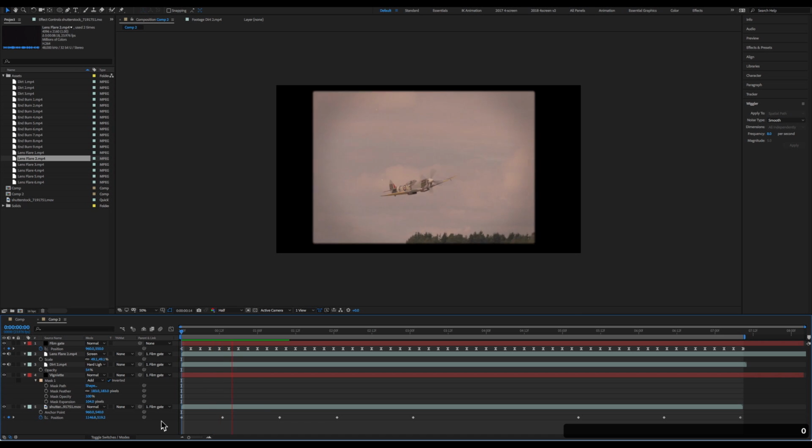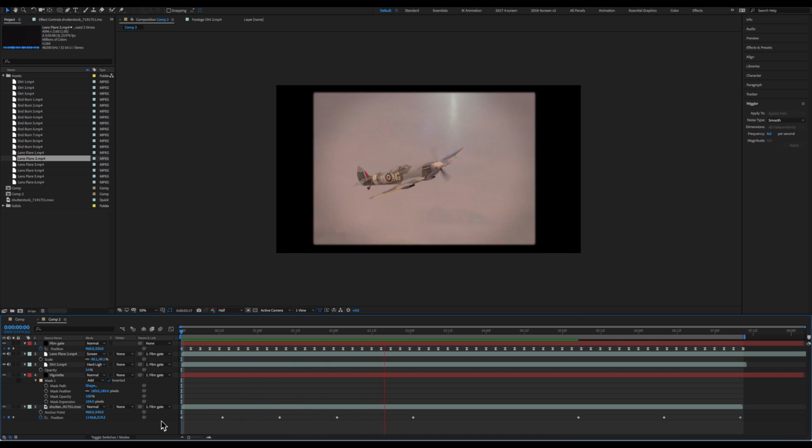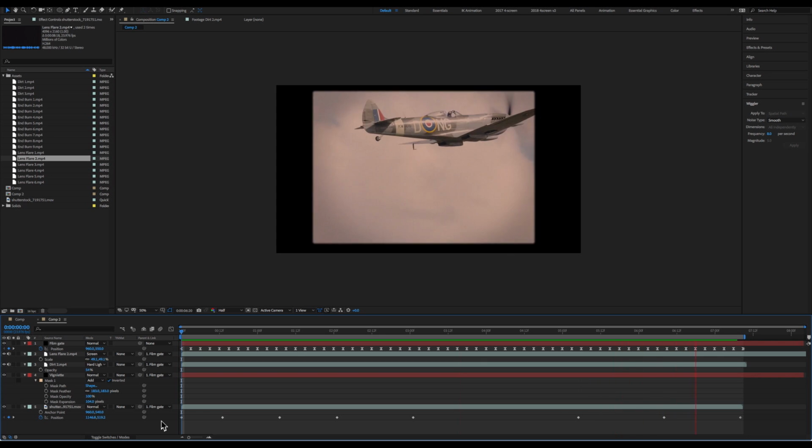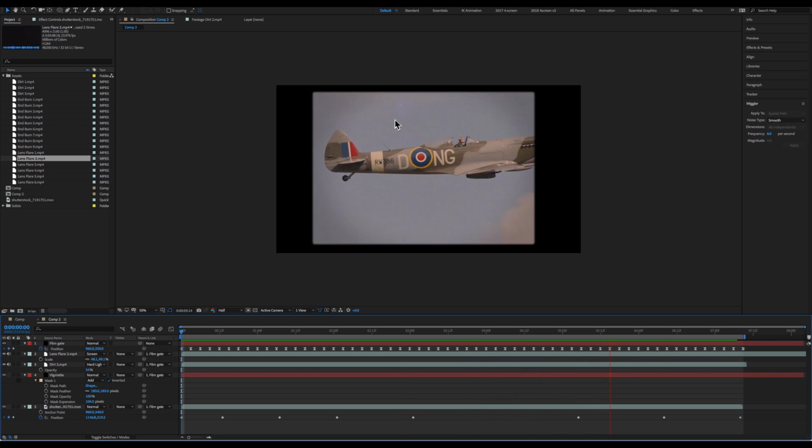RAM preview. And now we have some very rough looking, very believable film footage. Could have been shot during World War II.